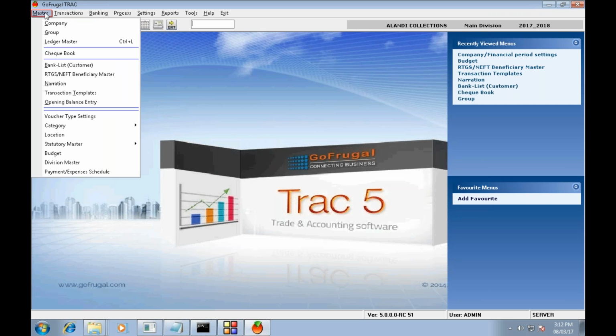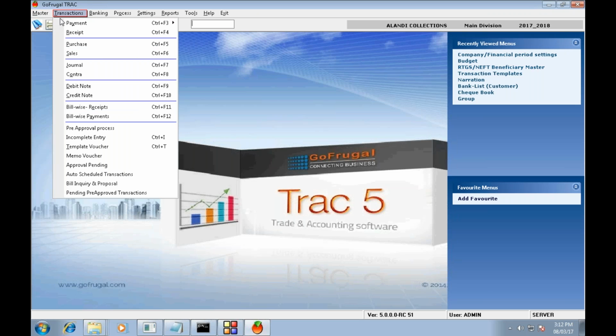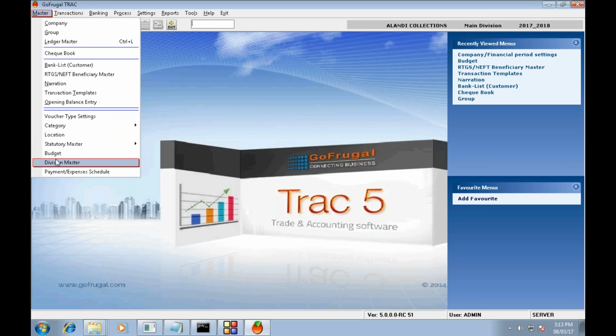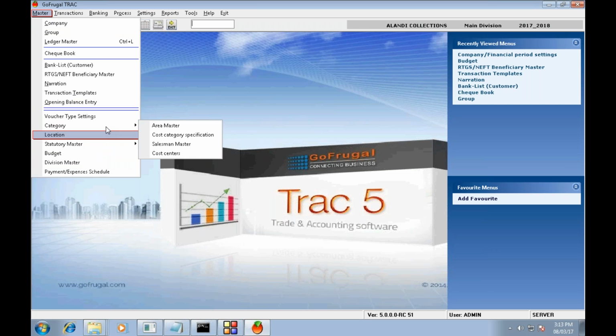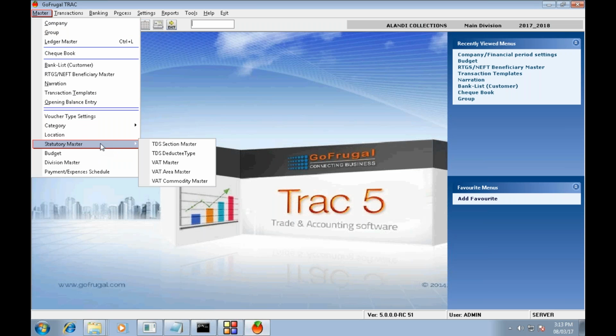As I said, today we are going to deal basically with the Masters tab alone. I'll be showing you the basic ones and the ones which we are going to use for GST. These below tabs like category and statutory masters will probably not be required once the GST rollout is completely done.